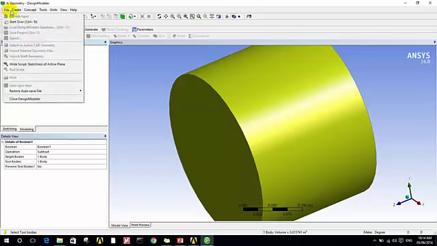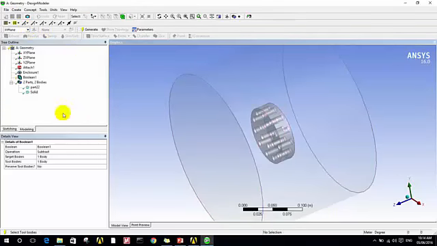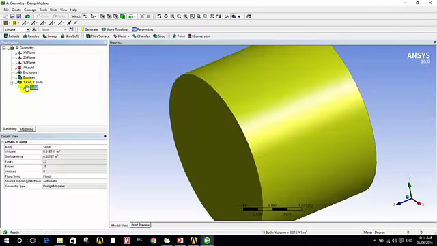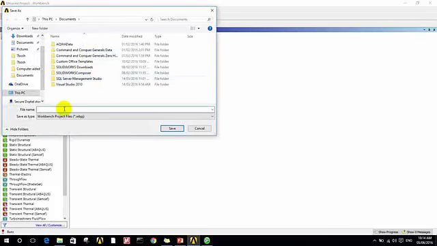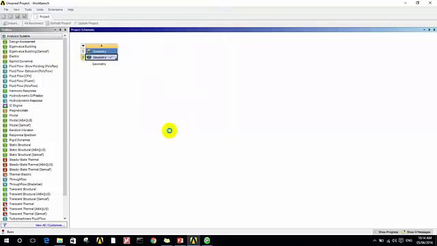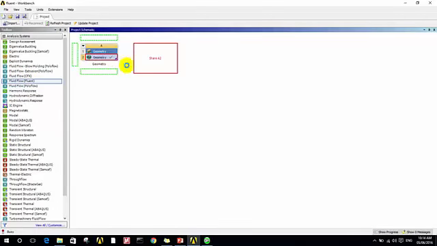Okay, now I need to save it. Boolean generate. Okay, it's been generated. Okay. Now I will save. Fluent, let's say, and make a save. Now I will choose the solver. It's Fluent, and sharing the geometry.